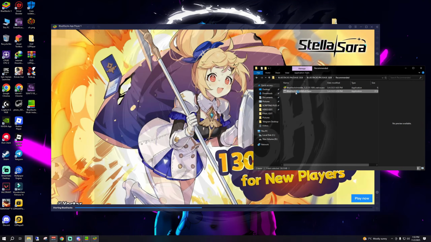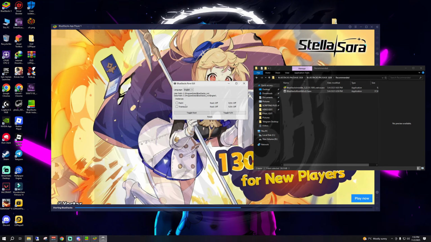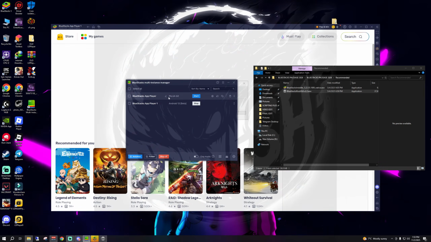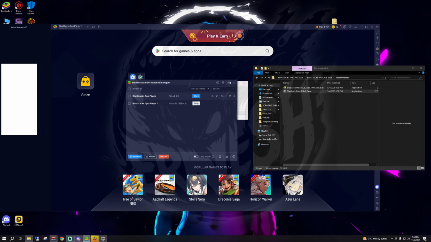When you open the BlueStacks root GUI, you'll notice two options, Pi 64 and Tiramisu 64. These match the version of your BlueStacks instance. Pi 64 is for Pi 64-bit, and Tiramisu 64 is for Android 13.